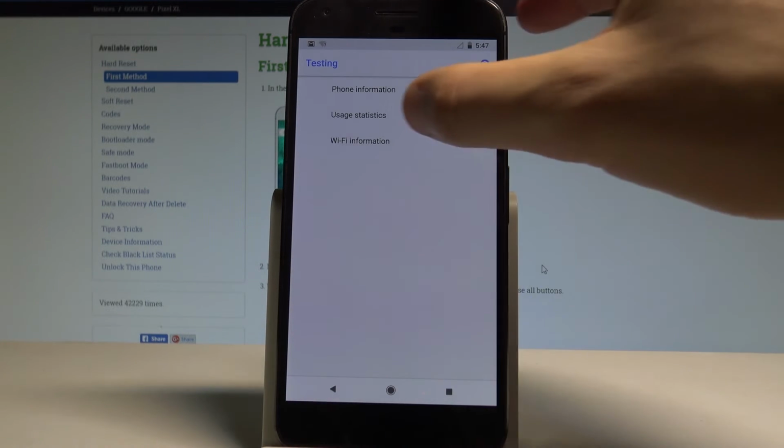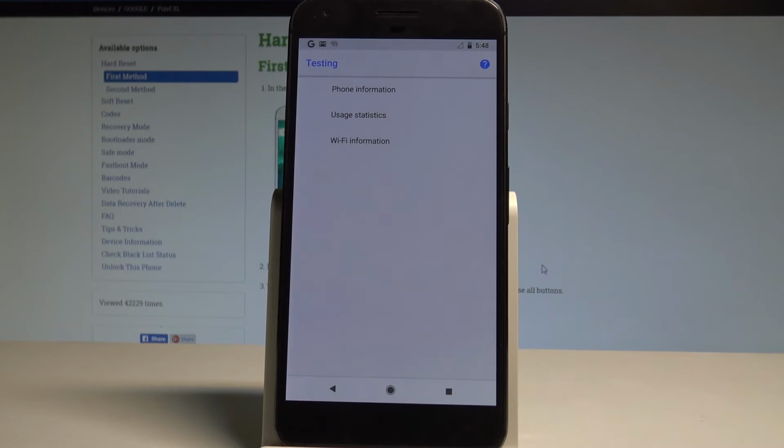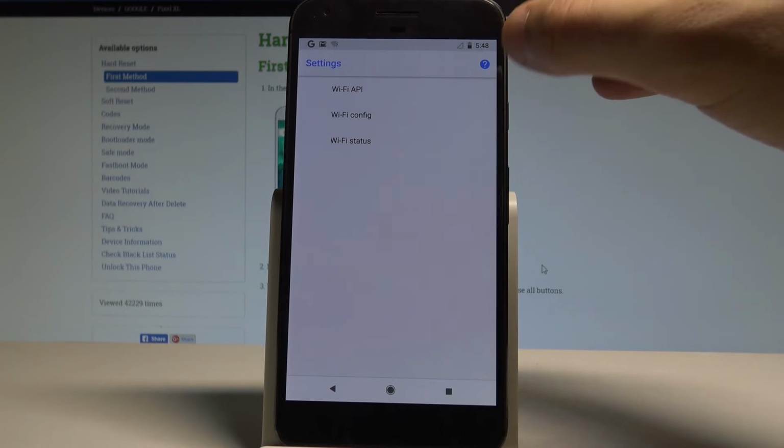Alright, let's go back. You can also choose usage statistics and read all the information about apps from your device. Here you can get access to the last time used or usage time. Alright, let's go back. You may also choose Wi-Fi information.